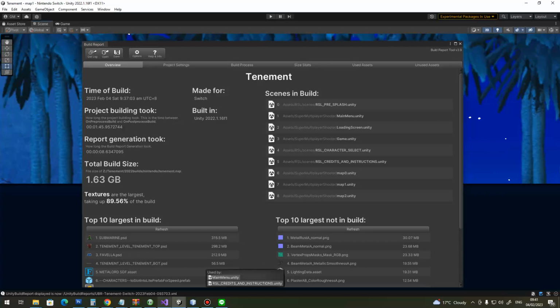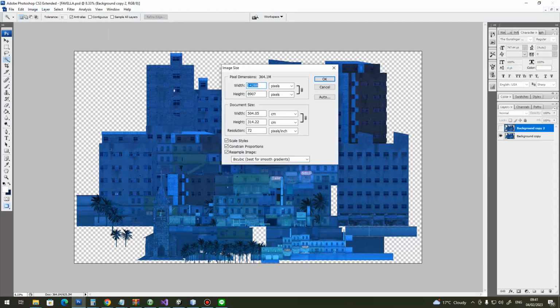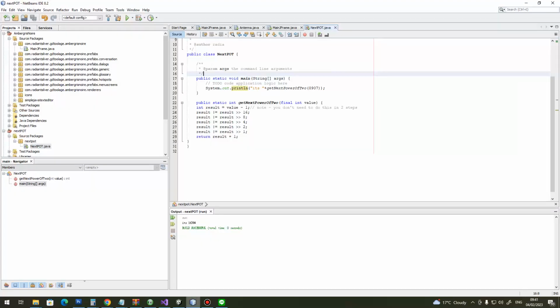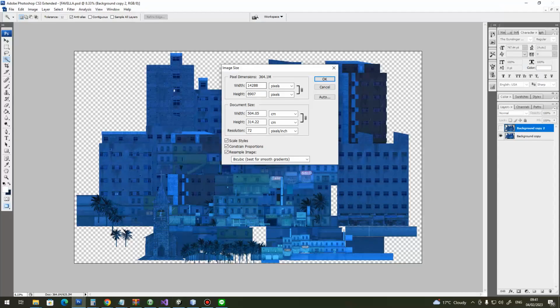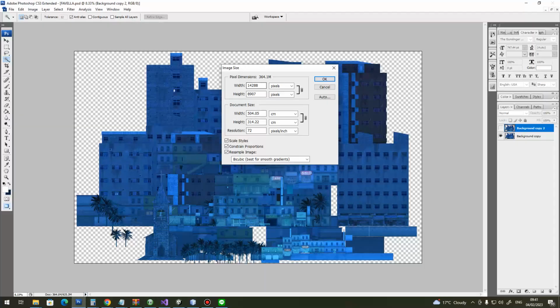Its size is very large actually, 14,288 by 8,907. So I wrote a little Java program to get the next power of 2. If you enter 14,288 into there and you run it, the next power of 2 comes up as 16,384. So this is what you do. Put that in there.